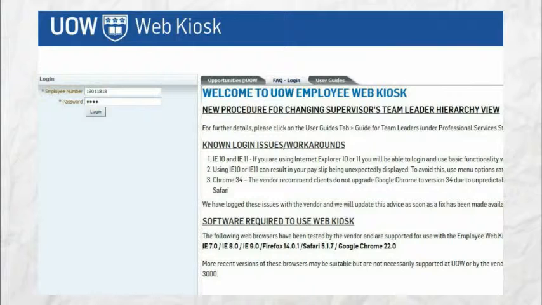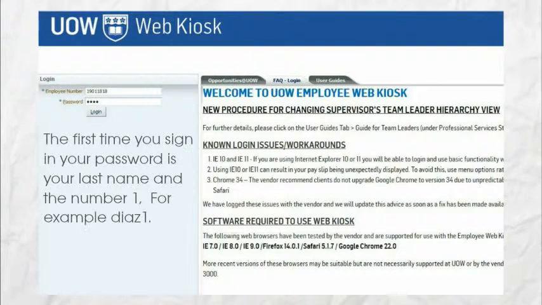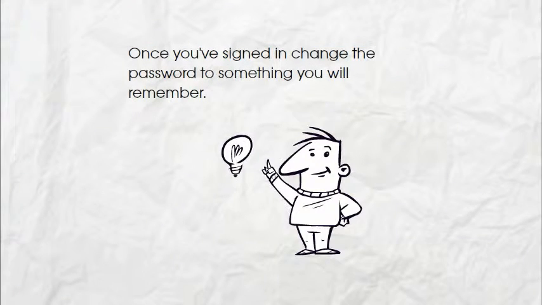You can also log into your Web Kiosk account. Log in using your employee number and password. Remember, you get your employee number off the yellow copy of the casual authority form we sent back to you. The first time you log into Web Kiosk, your password will be your last name plus the number 1. If your name is long, it will be the first 8 characters of your name plus the number 1. Once you have signed in, change your password to something you will remember. You do not need to change this password once you have made your selection.